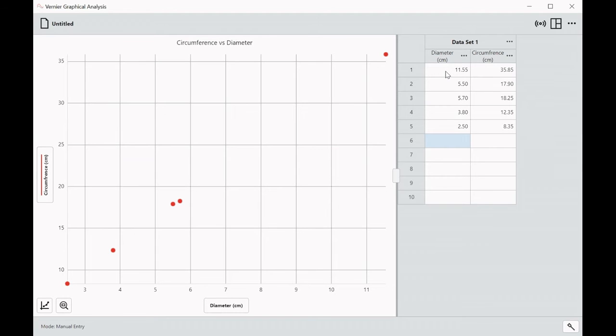Common mistake is getting your axes backwards. A lot of times I'll see students put what goes on the y-axis on the x-axis and vice versa, and this will cause your graph to be kind of messed up.